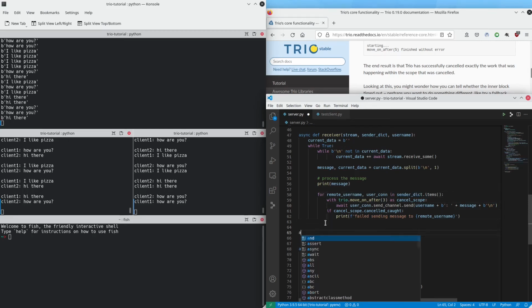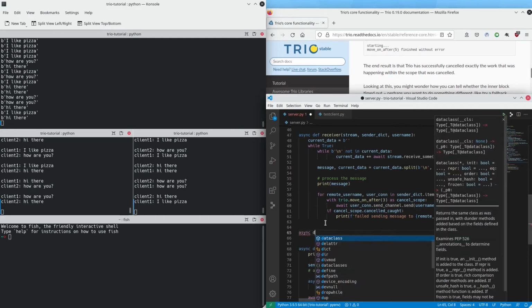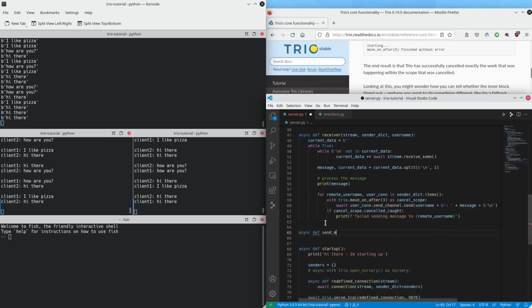Well, one way we could do it is to define a new function, async def send_message. What you pass into this is the message you want to send and the send channel you want to send it to. So what we're doing is basically the same as this line. Okay, so we'll pass in the send channel, and we'll pass in the message.